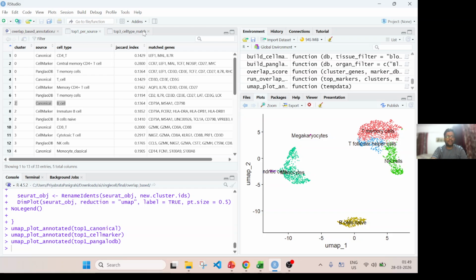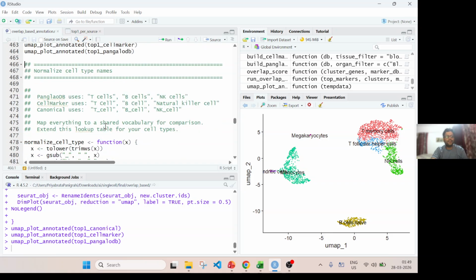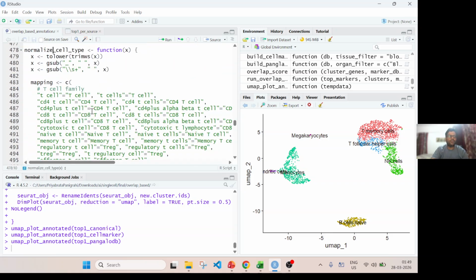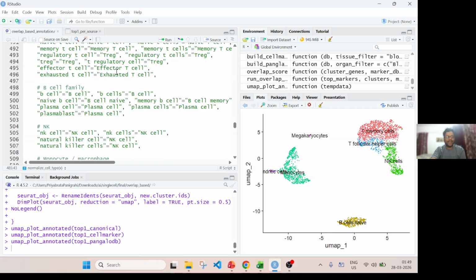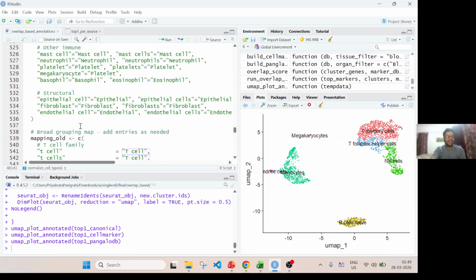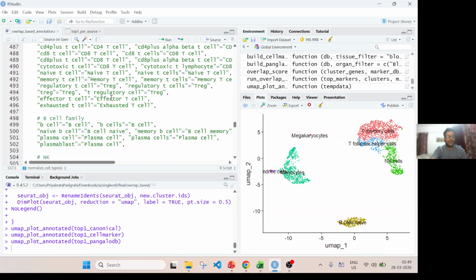We need to make the consensus one. So now we can use something called normalization. Basically, if T cell is there, you keep it as T cell; if T cells is there, you also change that to T cell. You can come up with these names and do it manually, but it's very tough. That's where AI, an LLM, will help you here. But this kind of mapping is there.